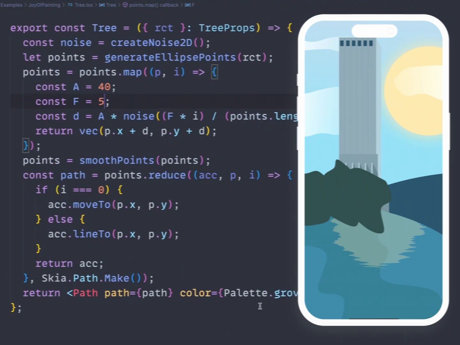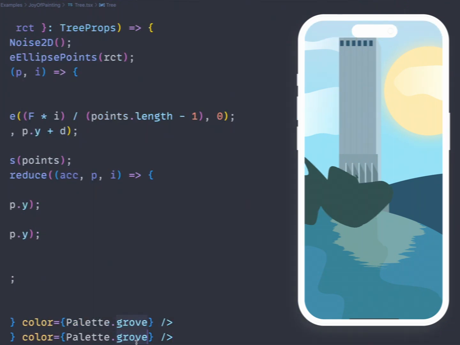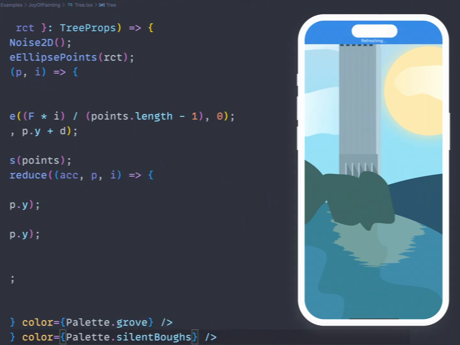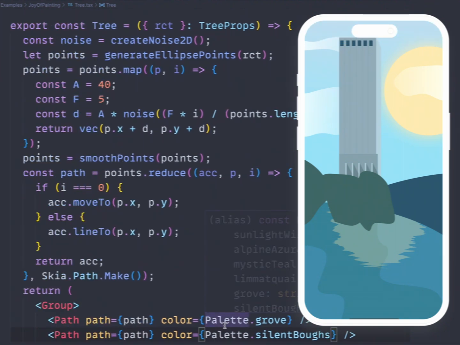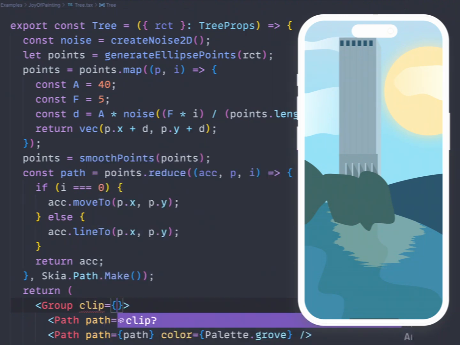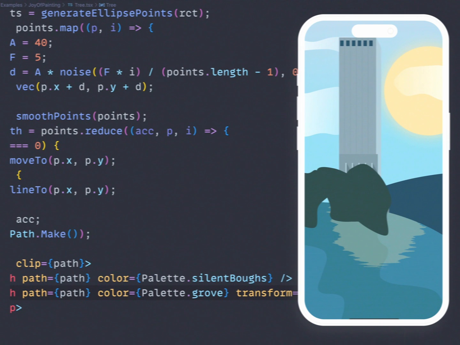And now that we do the path ourselves, that allows us to do something we couldn't do before with the discrete path effect, is that I can do a group. I can draw the path twice, change the color, and I'm going to use this color here. And maybe let me put it in this order. And I'm going to clip with the path. And I'm going to translate this path here.